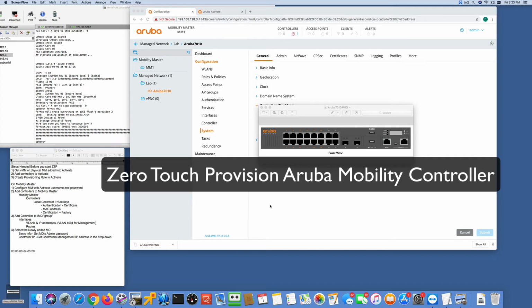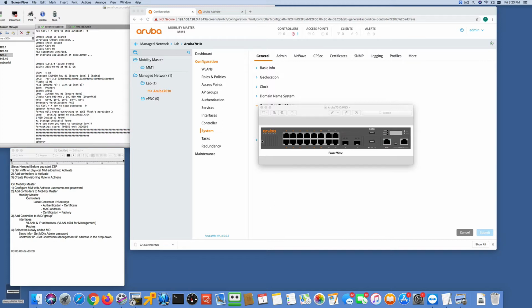I'm going to show you how to provision a mobility controller to a mobility master using zero-touch provisioning and Aruba Activate. What I have in my lab here is a factory reset 7010 controller. Now I'm going to use the last port. I'm going to plug in, and this is going to get DHCP and DNS, and it's going to talk to Aruba Activate, and then Aruba Activate is going to tell it how to connect to the mobility master.